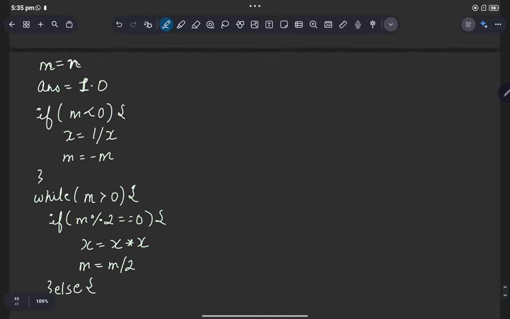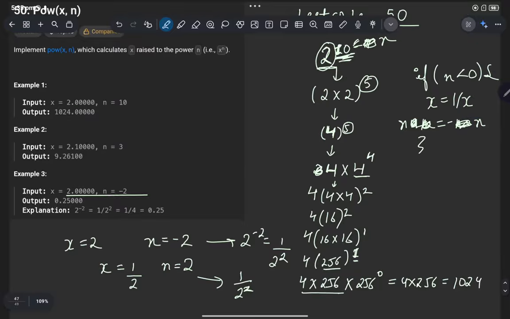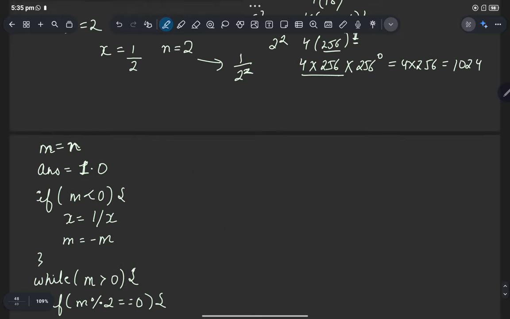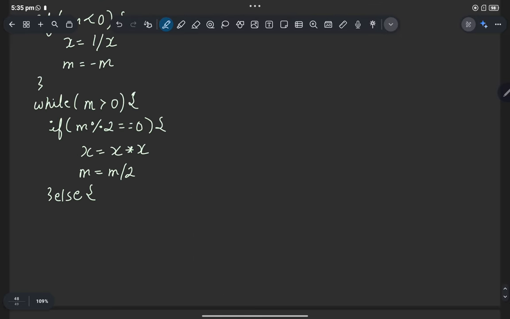But if our power is odd, then what will we do? We have discussed, here it is odd. We will simply multiply our value to our result, and then again write the value and reduce the power by 1. We can see the power is reduced from 5 to 4. So that's the only thing we are gonna do here. We will multiply that value of x to the answer, and then we will reduce our power by 1.